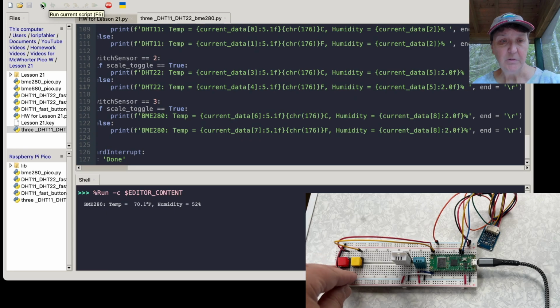And we'll go to the BME 280. And you can see we can switch scale there as well. So, yeah. And you can see they're slightly different, but pretty close to each other. Very similar results. Well, that's my homework.